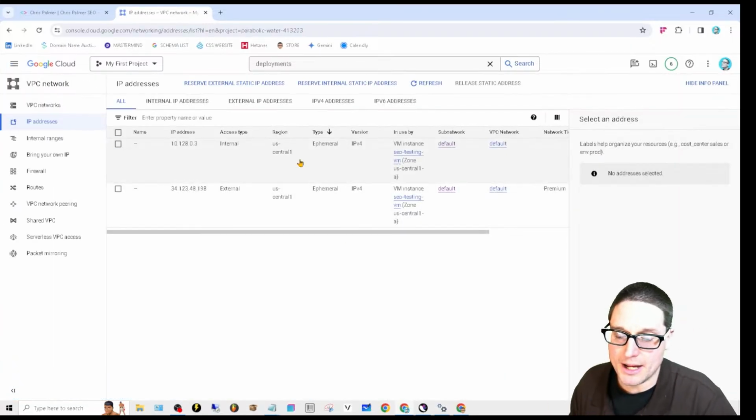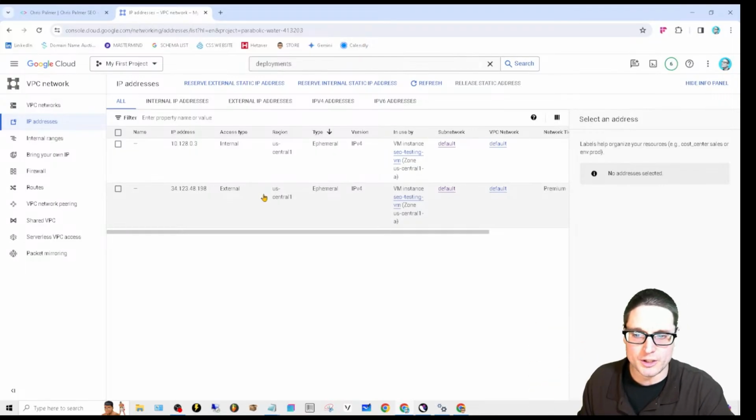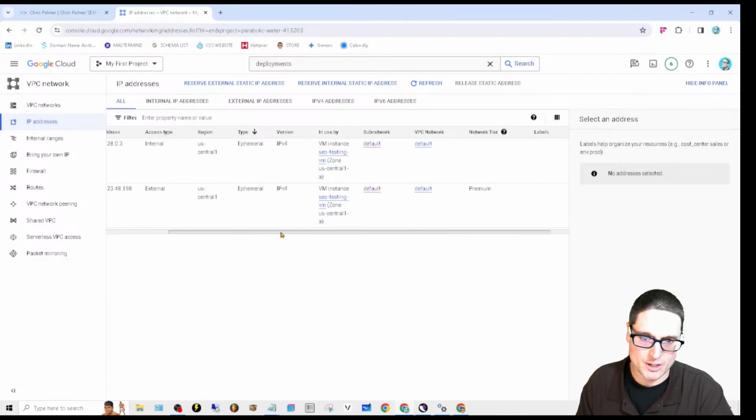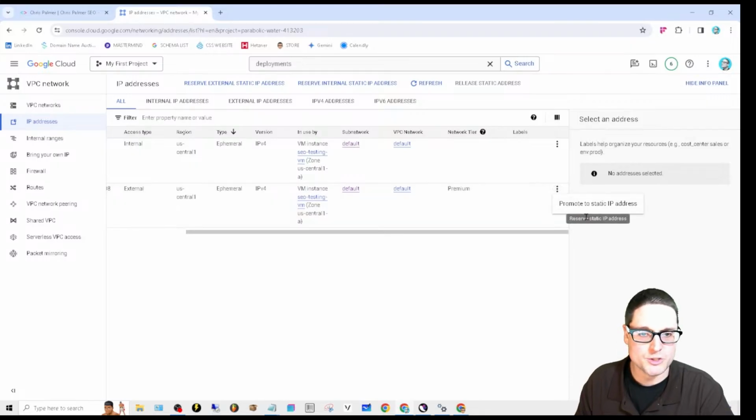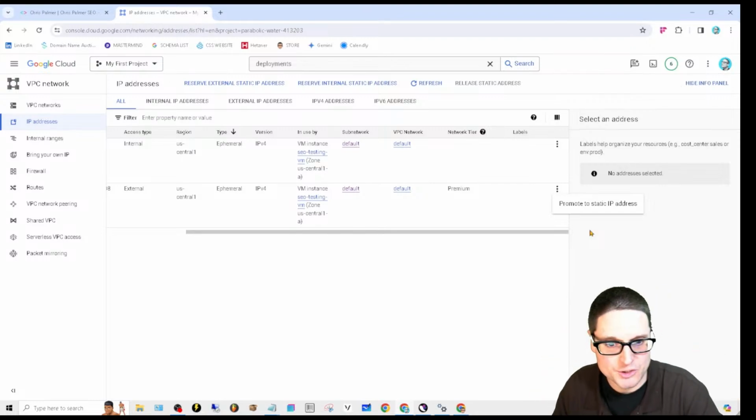Now, once you're on IP addresses, you can see that there's already two. There's one that's internal and there's one that's external. What you're looking for is the external. So here is your external IP address. What we want to do is promote to a static IP address. So this IP is ours. So let's go ahead and do that now.